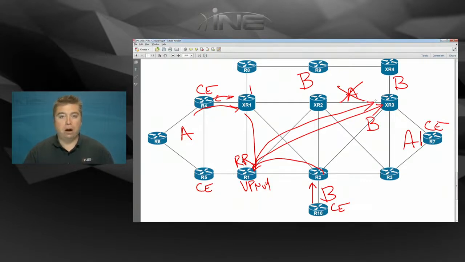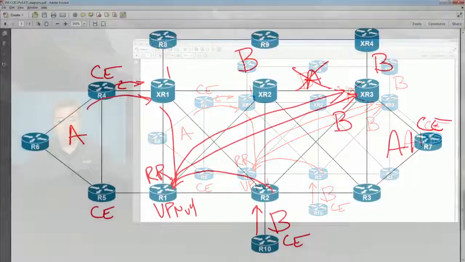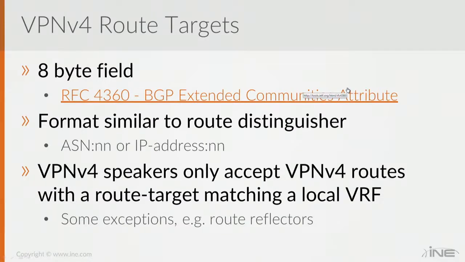Now we'll see later there are cases where you would not want to do this. One of the main ones is when you are running as a route reflector, but the route reflector ignores this filter and reflects all of the VPN updates to all of the remote peers. But just keep in mind that this is the default behavior, that you only accept the routes that match one of your local route target import policies.